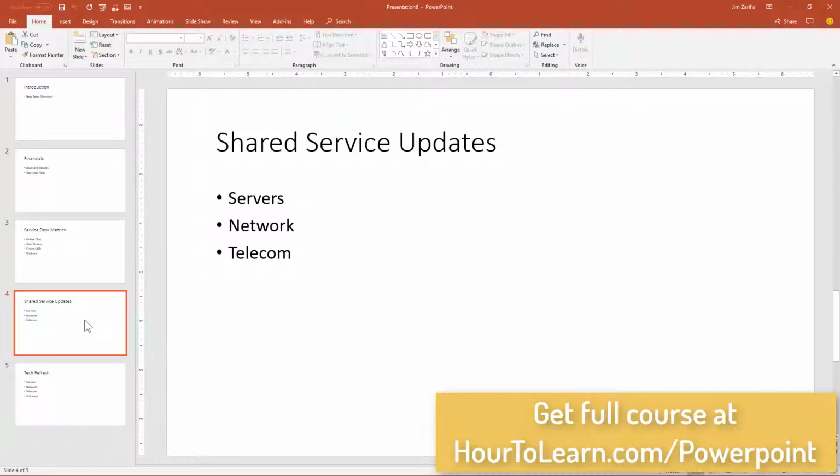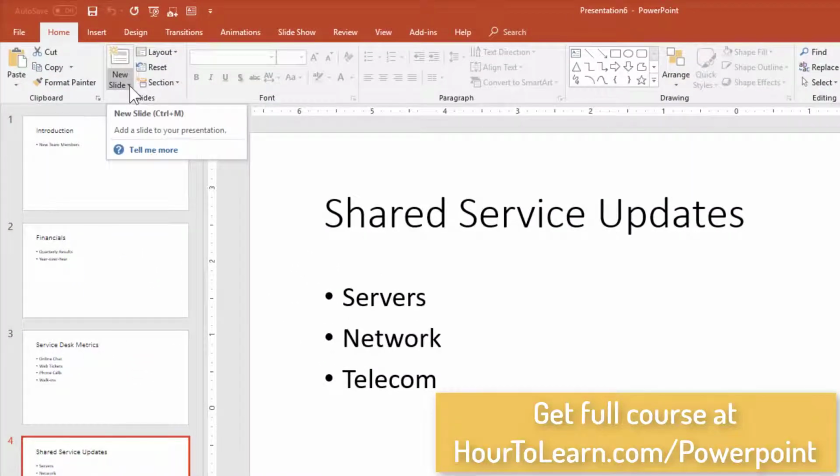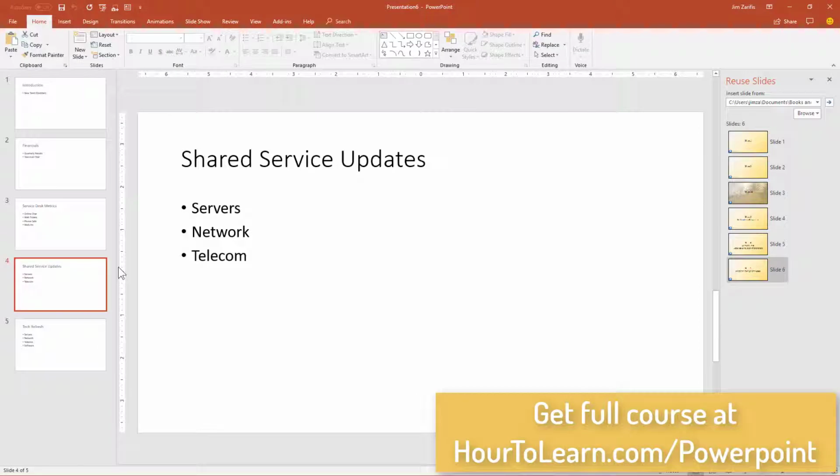Now, if we have a slide deck that we want to pull slides from and add it to this deck, the other great feature is reuse slides. So let's go up to the New Slides and slide all the way down here and go to Reuse Slides. Now, PowerPoint has remembered a previous deck I have pulled slides from.